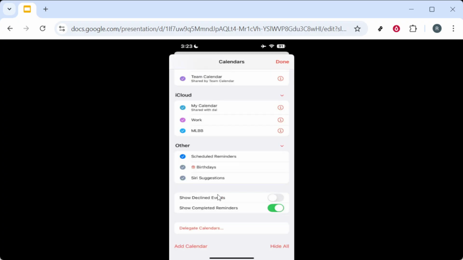Now you want to navigate back to the home screen of your iPhone. From here, find and open the Calendar app, the hub for organizing all your events and appointments. At the bottom of the Calendar app screen, you'll see a Calendars option. Tap on this to view all your connected calendars. Here, you'll find a list of all the calendars linked to your iPhone.